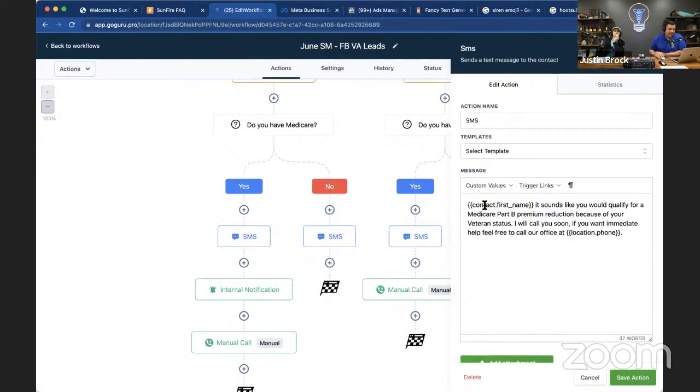And it's going to say, you know, Bill, it sounds like you would qualify for a Part B premium reduction because of your veteran status. I will call you soon. If you want immediate help, call our office.